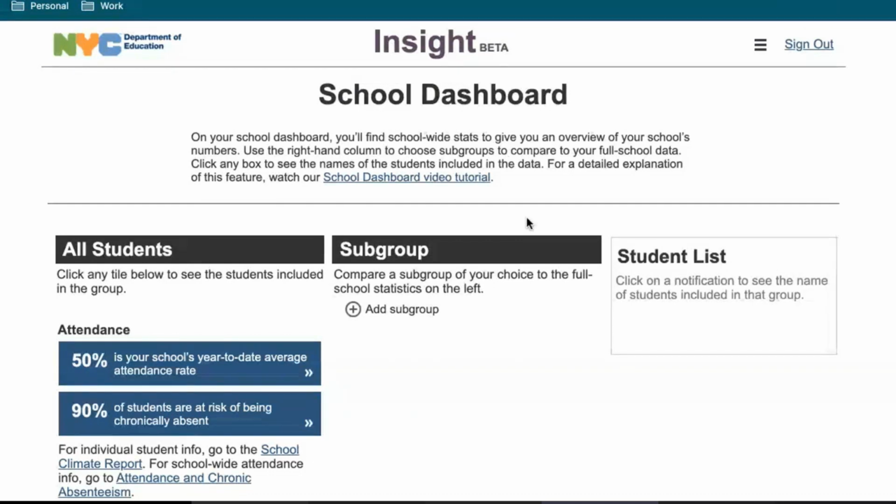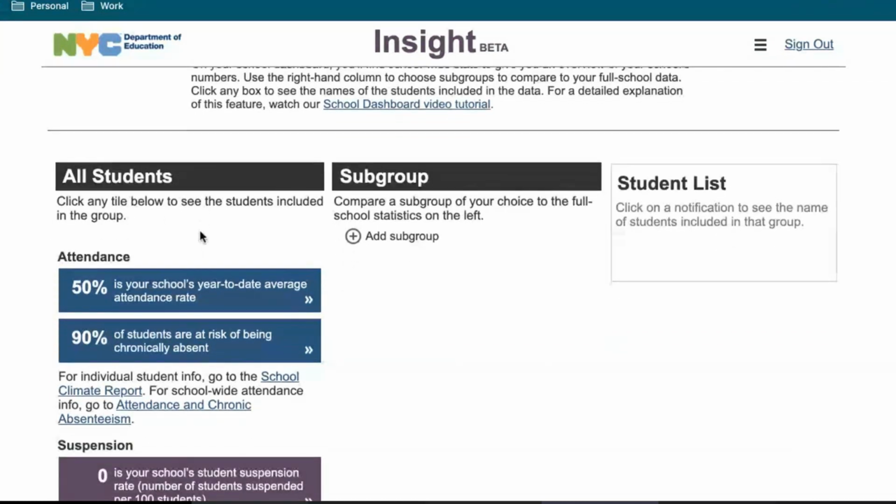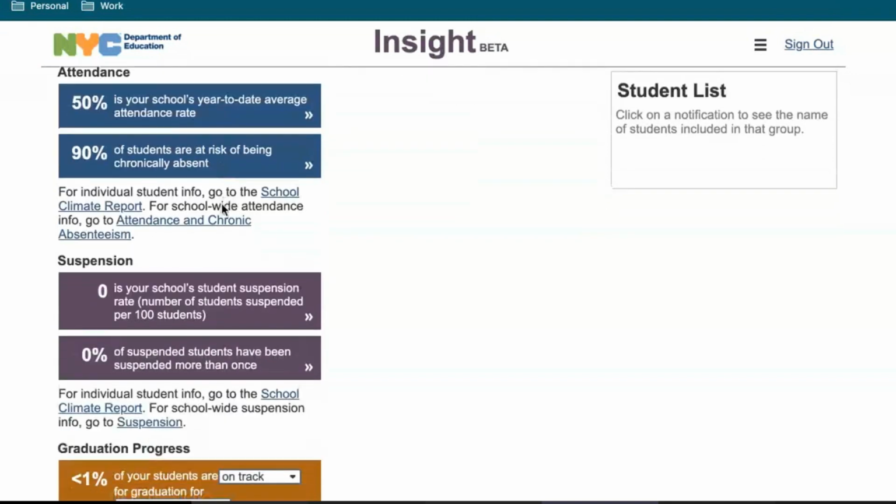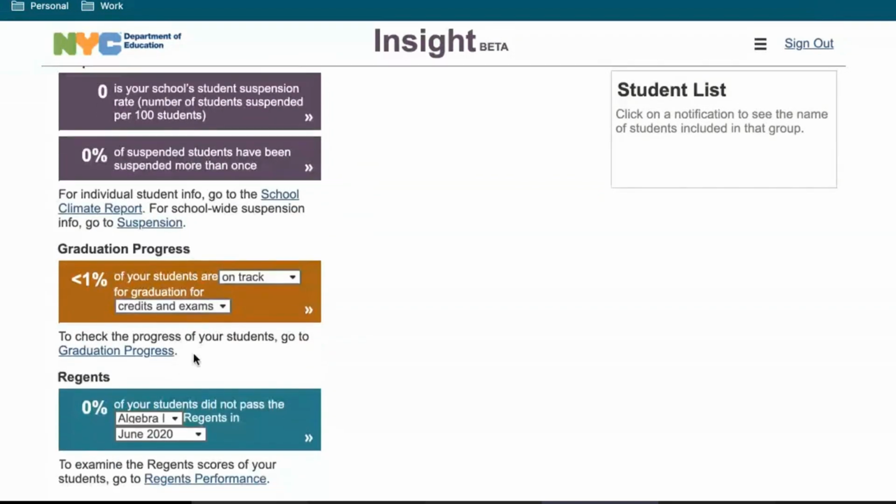So in general, the school dashboard is a really, really useful place to start when you're coming into Insight, either for the first time in general, or if you're logging in on a daily or weekly basis. The school dashboard is going to provide a very high level of information across a number of different indicators. So this page is broken into two columns, the first being information pertaining to all students in your school. And we have notifications listed for 4 different topics: attendance, suspension, graduation progress, and Regents.